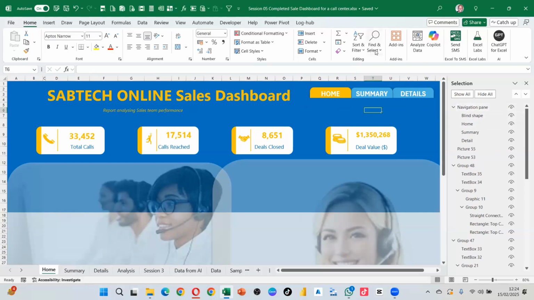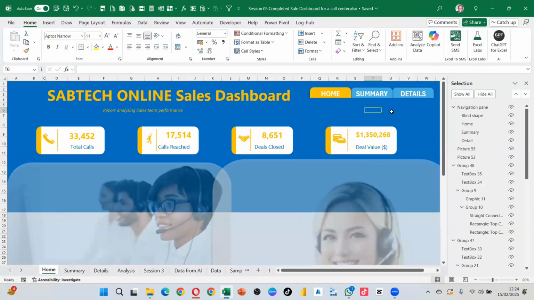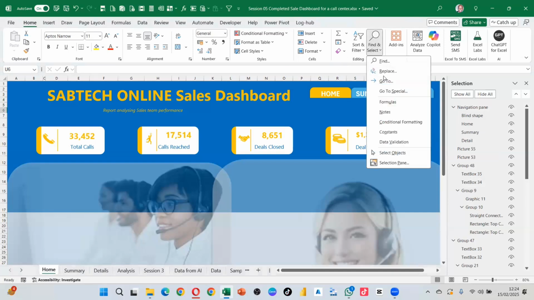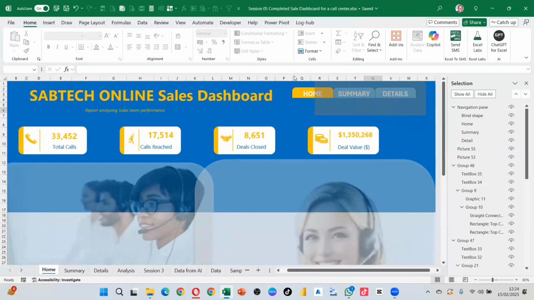So here I will come on select pen, select objects. You know why I keep selecting objects? Such that I don't get confused by selecting cells. You know when you select cells, it selects behind the object. So I have to remove this cursor by coming to find and select objects. That one helps you that you're only going to select objects. You see, I have selected the whole pen.